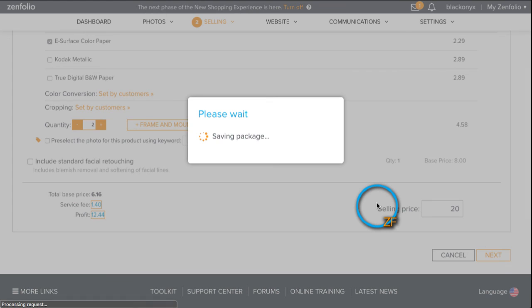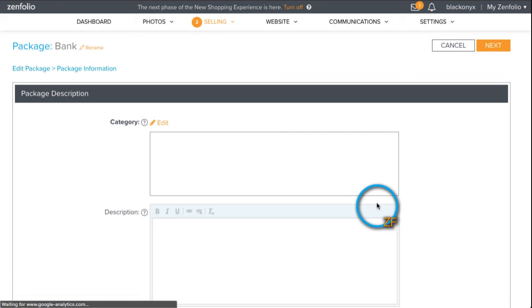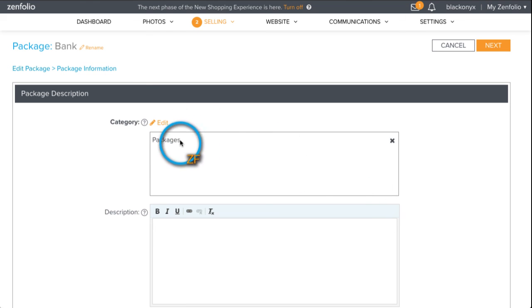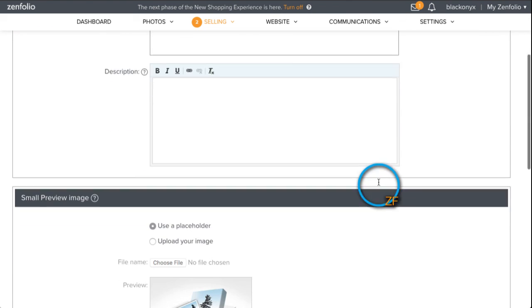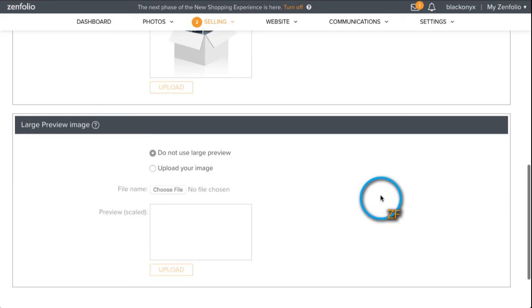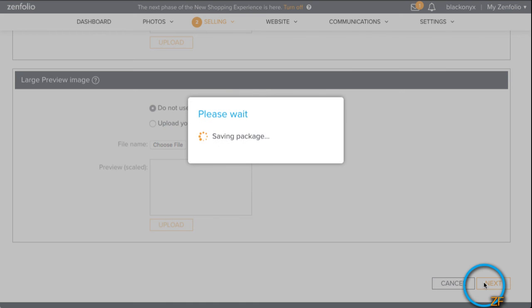That's going to save my package, and then what I need to do is just go to the price list and put this package on there. I'm just going to leave this category as packages. I'm not going to give it a description because it's nothing crazy. It's pretty standard. You can upload some small preview images, a large preview image if you want. I'm just going to leave this set the way it is and hit next.